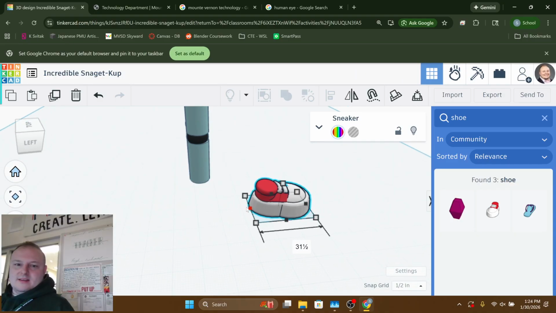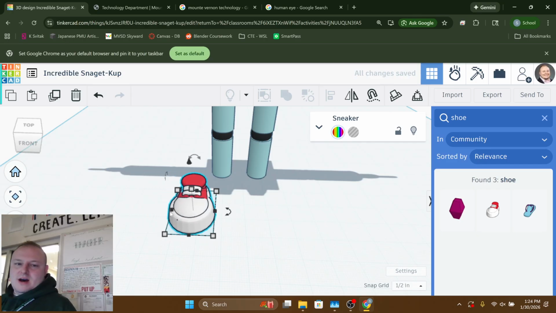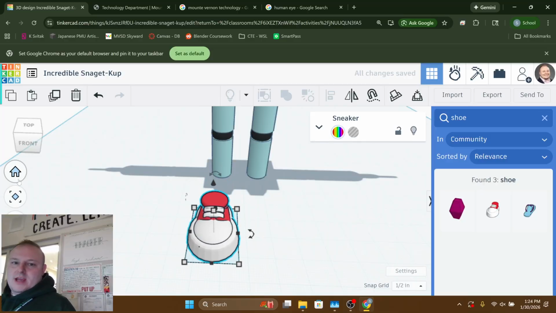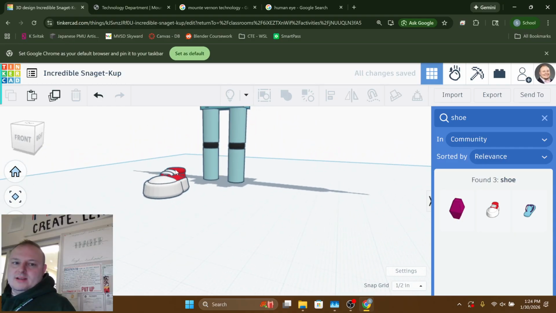All right, slide it out here, and then we're just gonna try to match it up to the robot. The shoe's a little tall here, so I'm gonna grab the whole shape, or I can just drag it below.